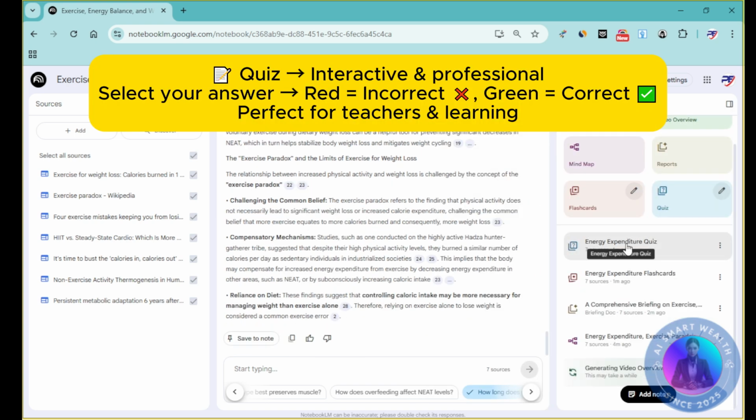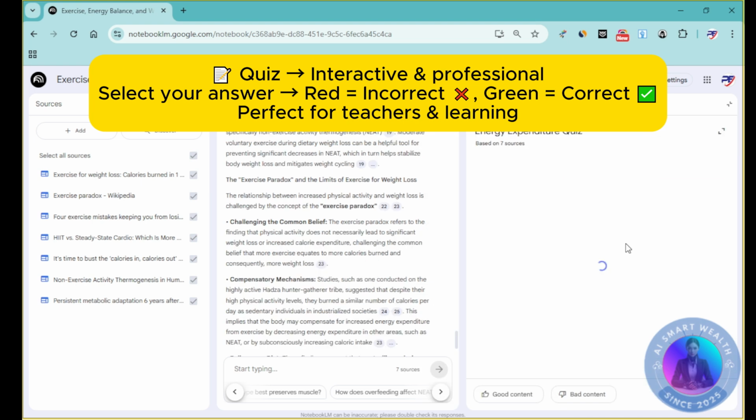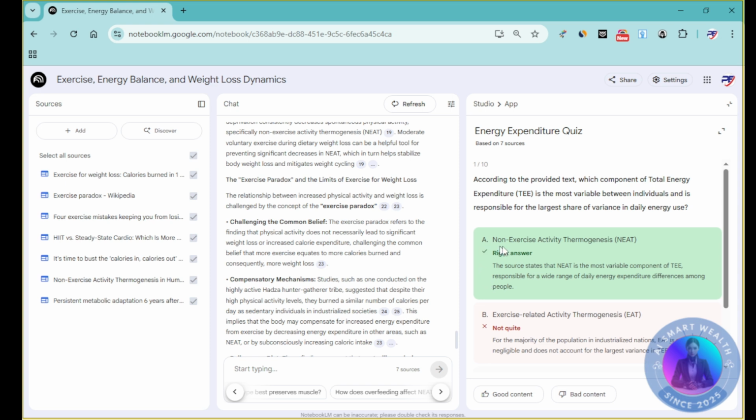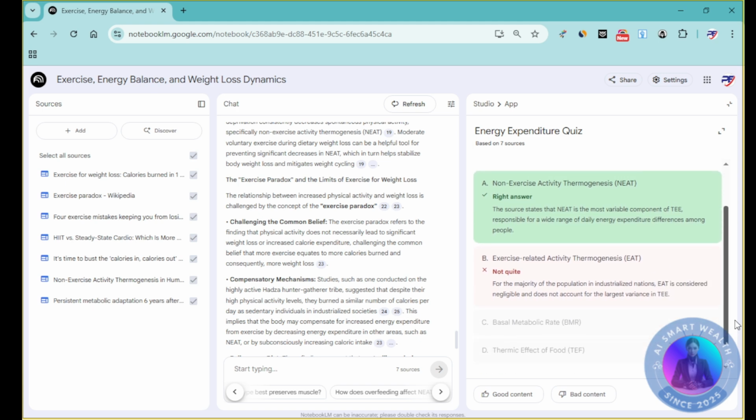Similarly, it can create quizzes, a very powerful and professional feature for teachers and educators. You can see that it generates questions directly from your content. For example, the first question shows four answer choices: A, B, C, D. If I click on B, it's incorrect, highlighted in red, and the correct answer appears in green. This makes testing and reviewing content extremely interactive and efficient.